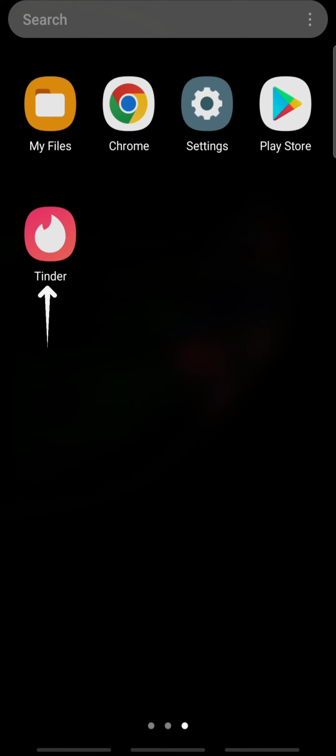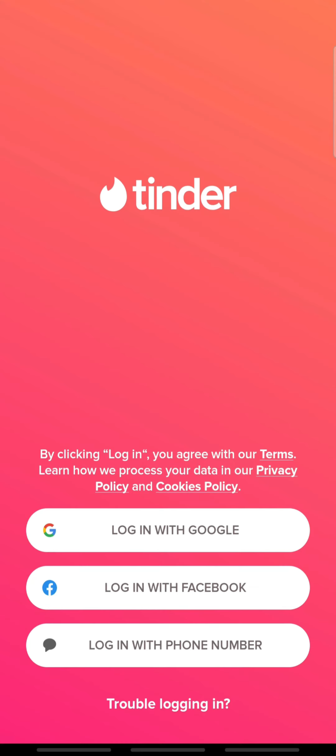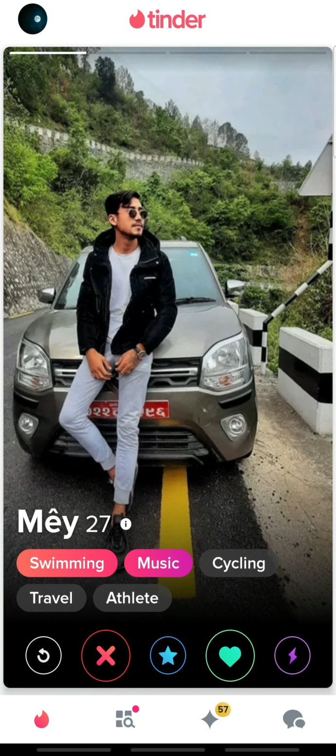At first, open Tinder on a device. To log into Tinder with Facebook, tap Login with Facebook. If your Facebook account is already linked to your Tinder profile, Tinder will automatically log you in. And that's how you log into Tinder with Facebook.